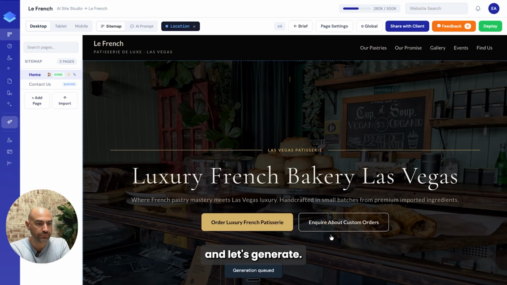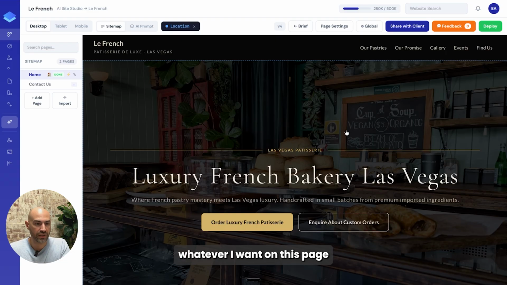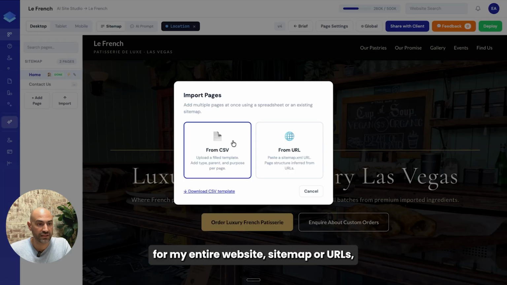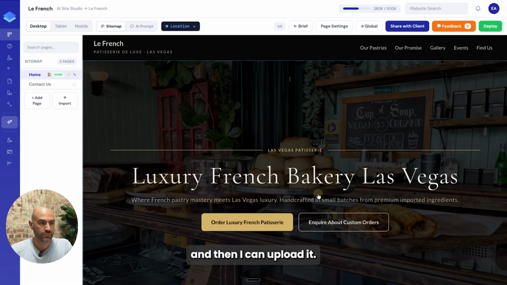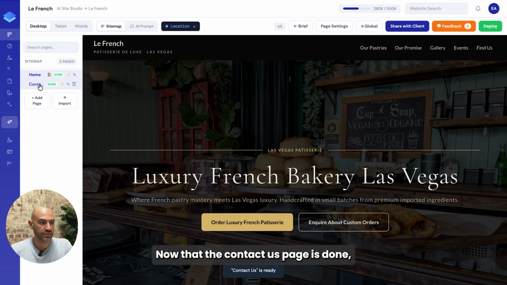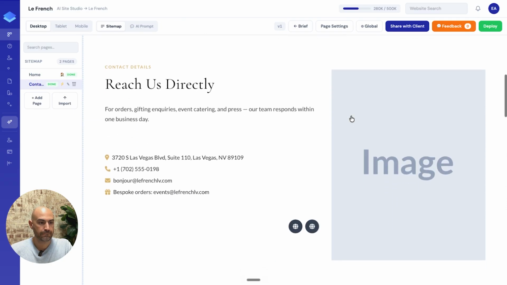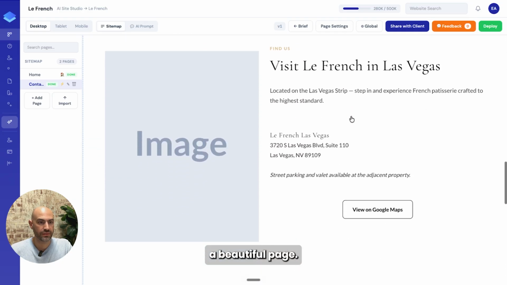generate. Now, the generation process is queued, which means I can do whatever I want on this page without affecting my workflow. I can import from a CSV my entire website sitemap or URLs, or I can download the CSV template and make sure I'm following this structure, and then I can upload it. Now that the Contact Us page is done, I can click on it. And it's created a beautiful page.